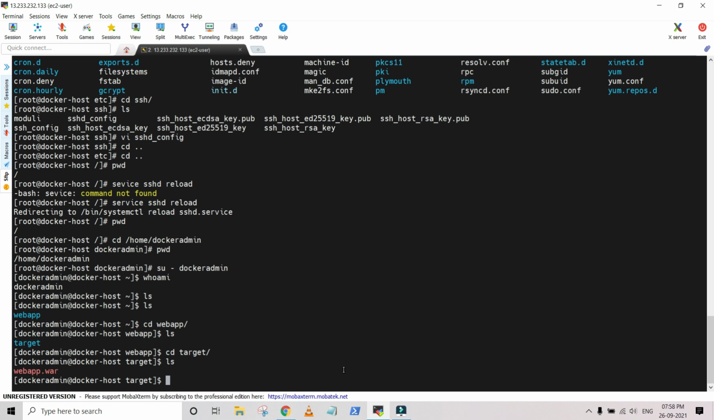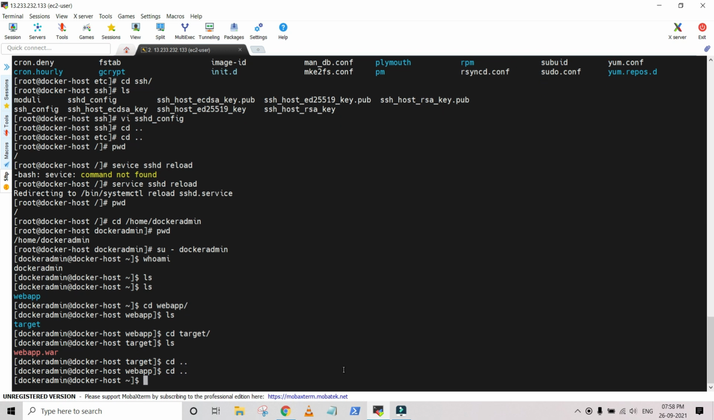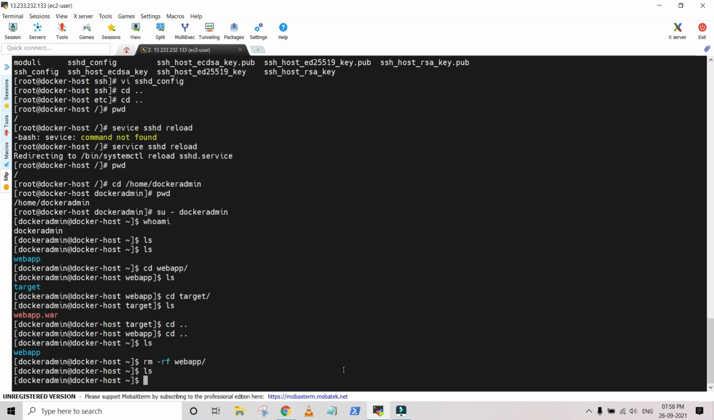So that we can remove this particular path like web app / target. So it's not required. So I'm going to remove this particular file. So let's do it. So we have the web app, and we don't require it, so I'm going to remove it. So we have nothing here.